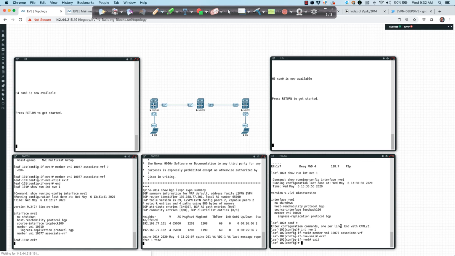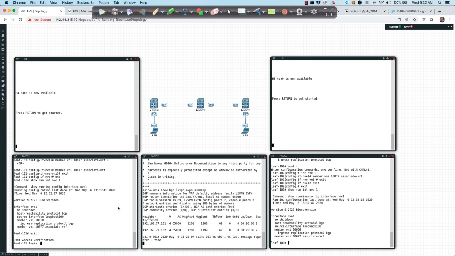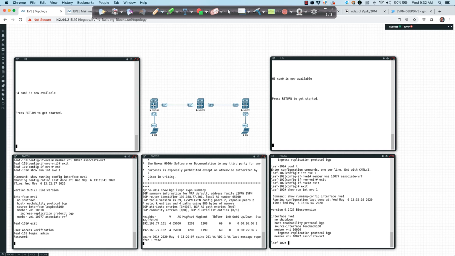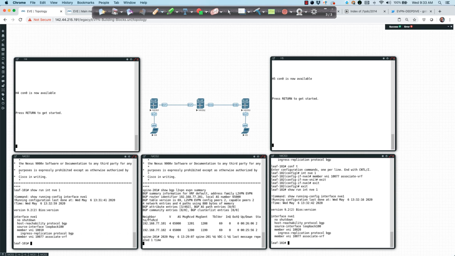So didn't mean to do that. Exit. So over here I'll say show run interface NVE1, and we have matching config. In fact, let me log back in here, admin NXOS 1, 2, 3, 4, 5, and I'll just do the show command one more time. Show run interface NVE1. So matching configurations on both sides. The only thing that's different is the layer 2 VNI associated with each of the individual resources.